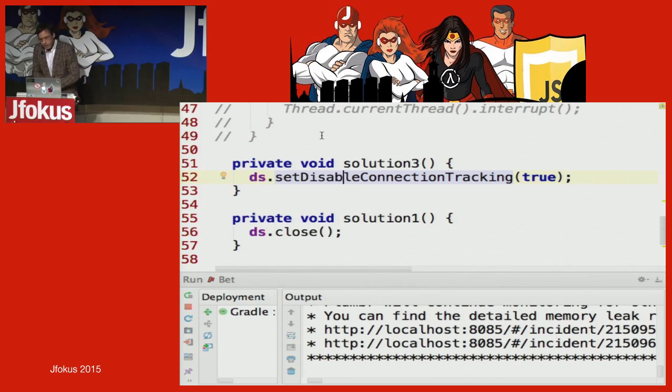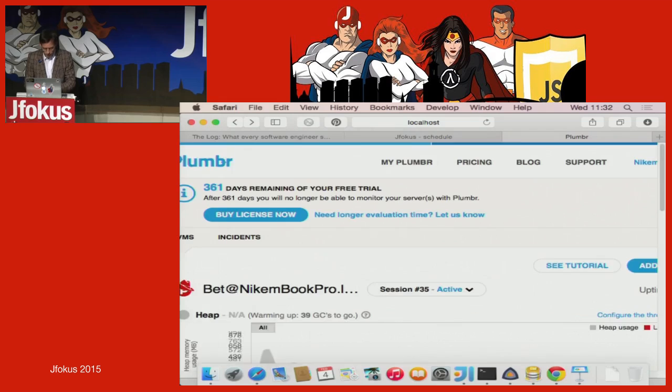What should you do? In this particular case, I do not use the data source directly. I do not work with connections directly. I use Spring JDBC template and Hibernate, so hopefully they will take care of those connections. So I feel like I am safe and my connection will not leak. So I just disable that connection tracking functionality. And that thread will not start, so it will not leak.